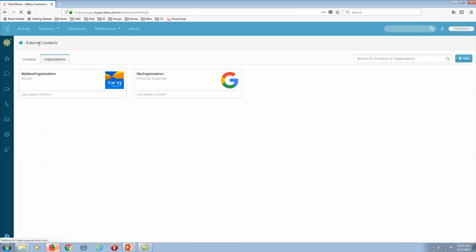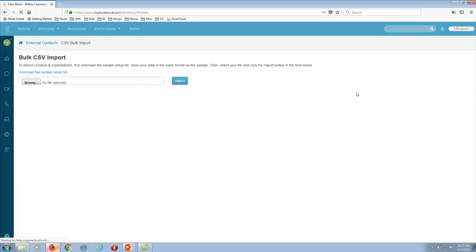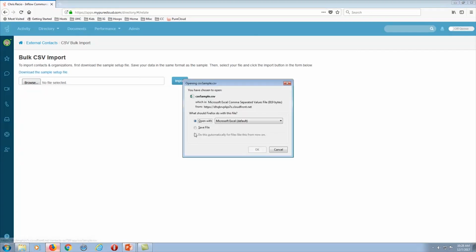Let's go back to external contacts. And with that being said, the last option that we didn't show was doing a bulk import. If I navigate on the right and I want to add contacts and do a bulk CSV import, we're going to be taken to this option here to upload our file. Because the file needs to be in a certain format, you can go to the link on the left, download a sample setup file, and it's going to give you the context.